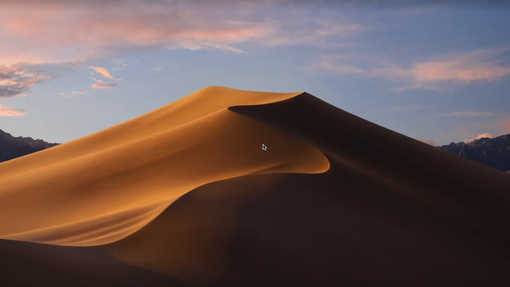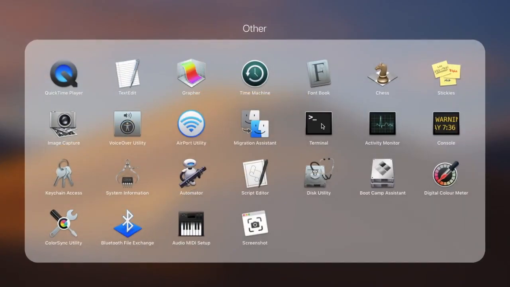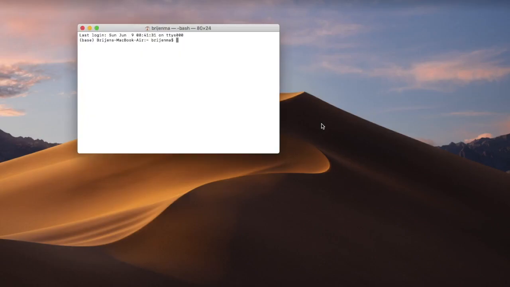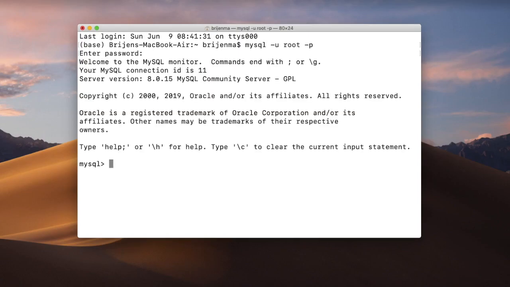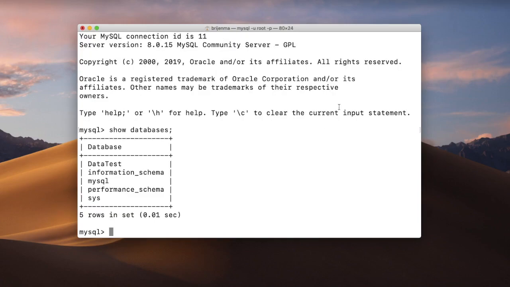So let us first open the terminal. MySQL -u, password. So, databases. We have a database here and we use that.